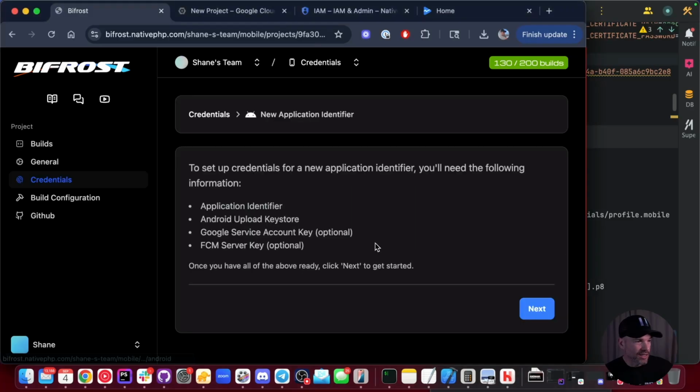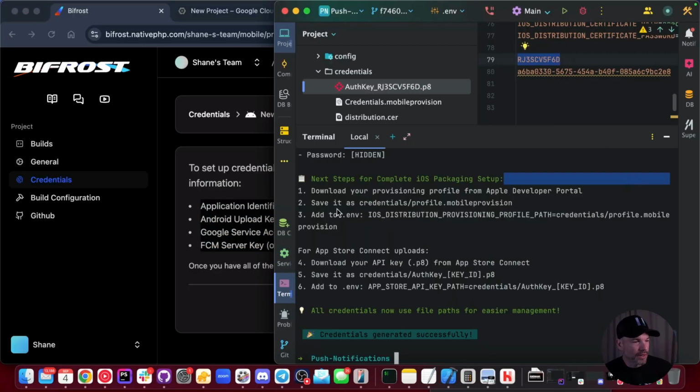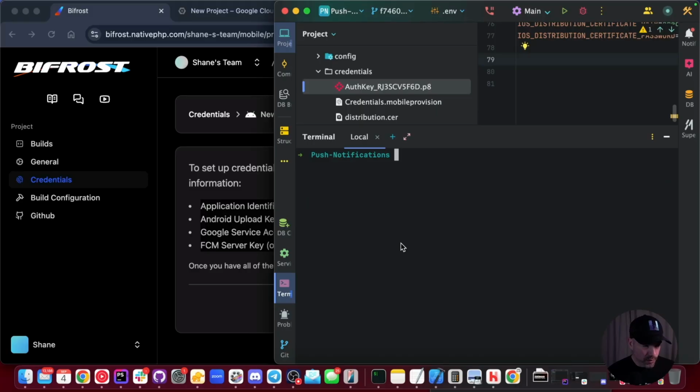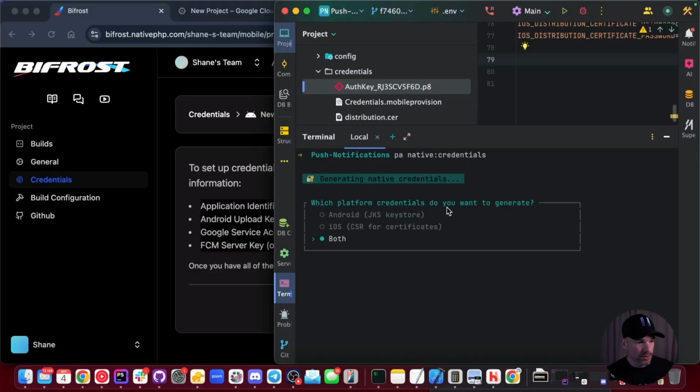So we're going to click Get Started, and it's going to tell us all the things that we're going to need. Again, don't even worry about it. I'll just show you how to do it. We're going to come into our project. We're going to run that same command, PHP Artisan native credentials. We're going to choose, you guessed it, Android this time.